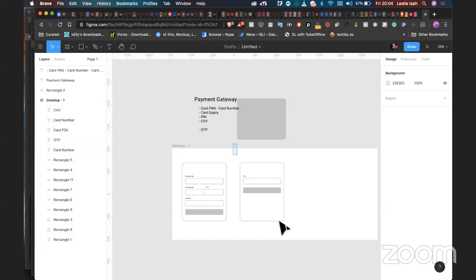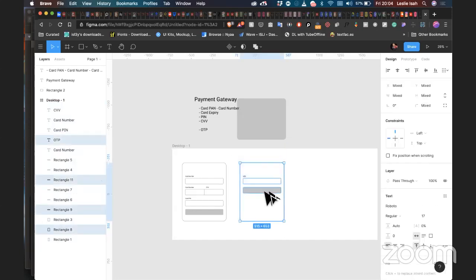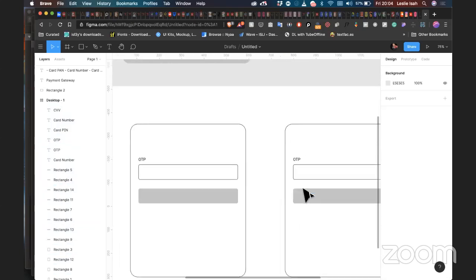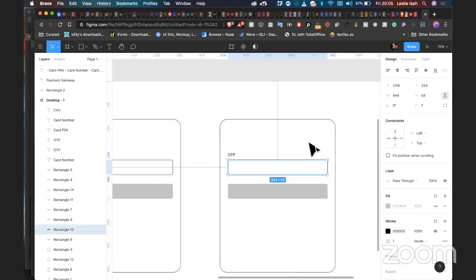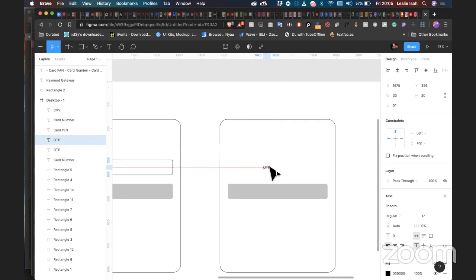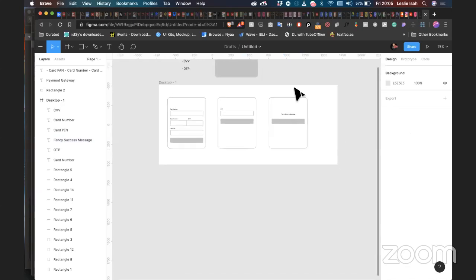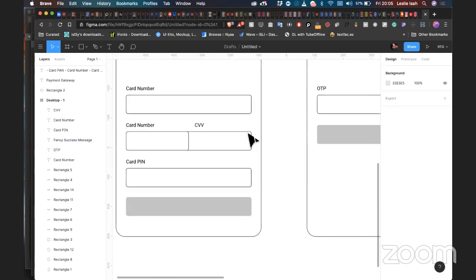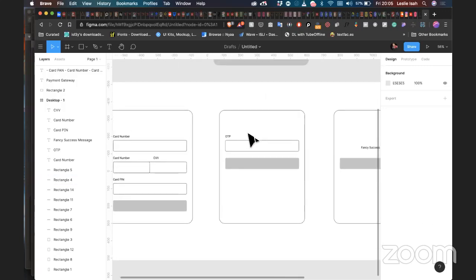Okay, let's see. So after this, I think the next thing we should be seeing is a success message. In which case, you remove all of this and then you just write, fancy success message. Okay, so we basically have the architecture of how this is going to work, while it's at a wireframe level. Are we all good?